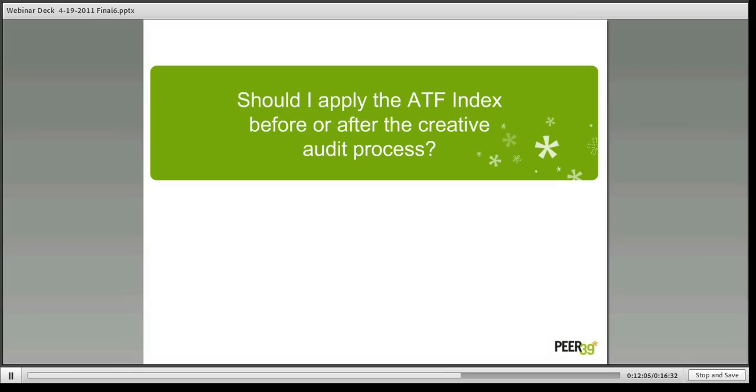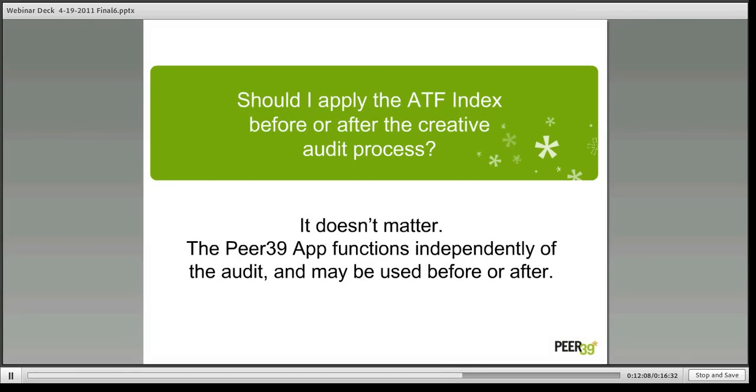Should I apply the ATF index before or after the creative audit process? It doesn't matter. The Peer 39 app functions completely independently of the audit, so you can apply it before or after the audit process.